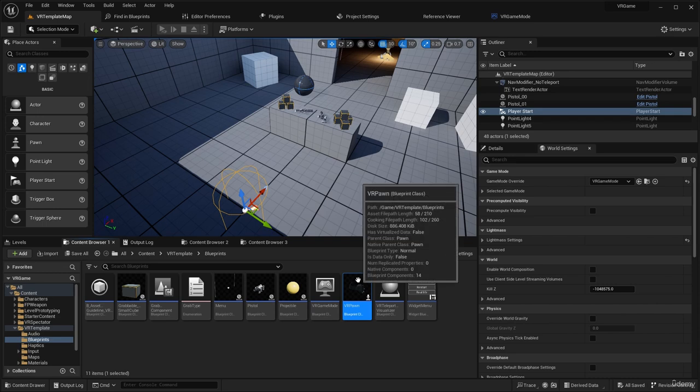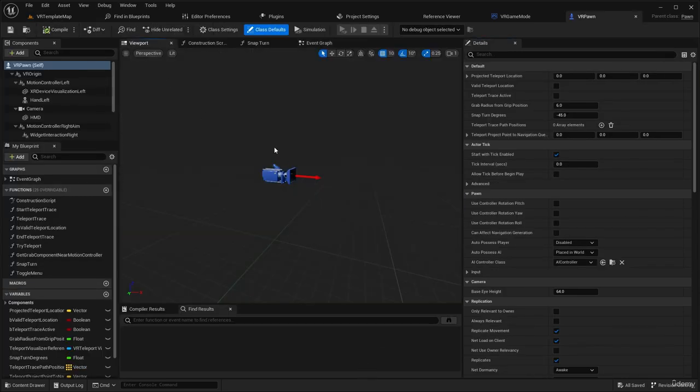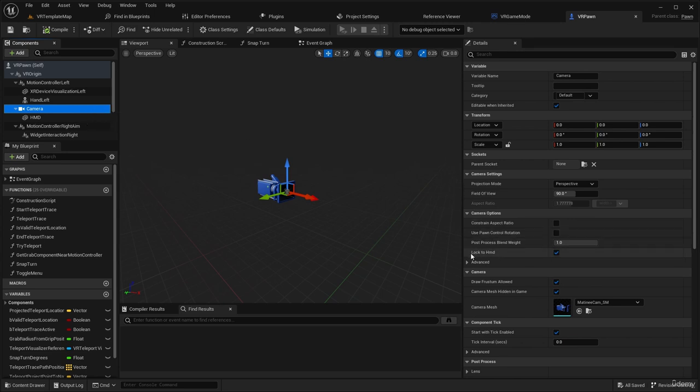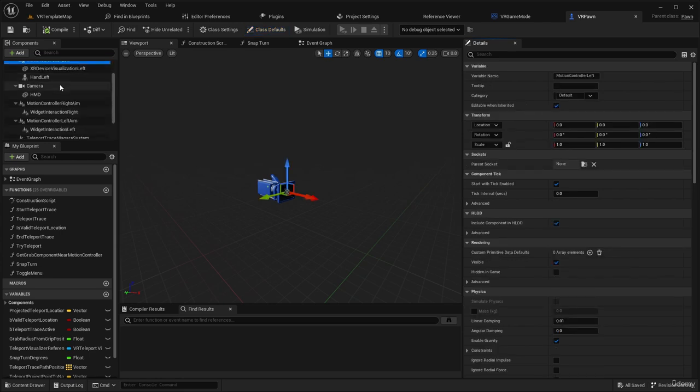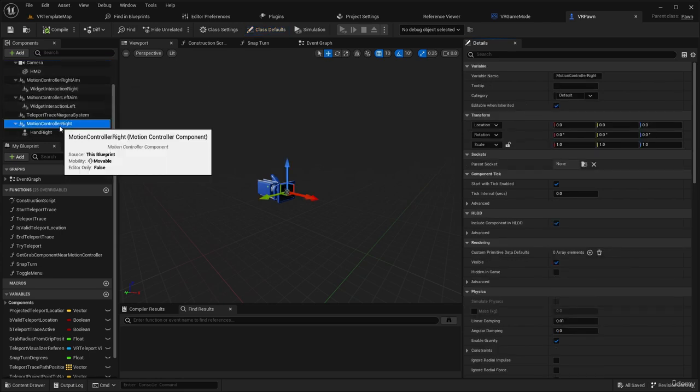In our case, it's called just VRPawn. Let's open it. If you open the viewport, you can see different components here. Among those, we have a camera that is locked to HMD. This means that the camera will be automatically positioned where the player headset is. Next, we have components that represent our controllers. This one for the left, and this one, for example, for the right.